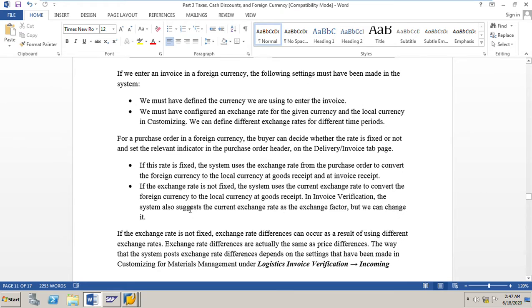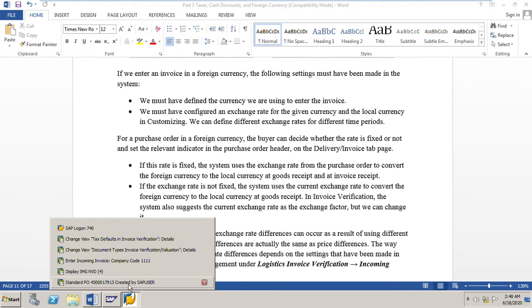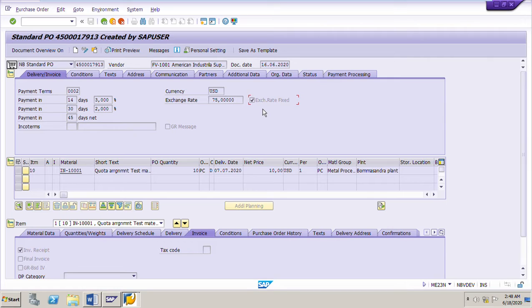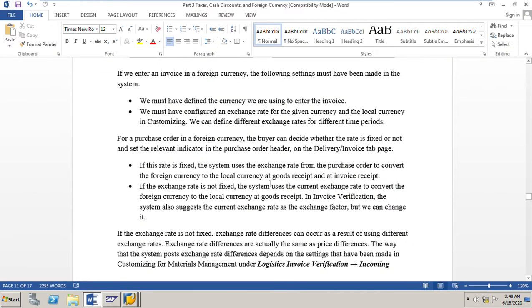In invoice verification, the system also suggests the current exchange rate as the exchange factor, but we can change it. Say if the exchange rate is not fixed in the PO, then we can use the current exchange rate, which changes daily. That option is available here, and we can change it when posting the invoice.